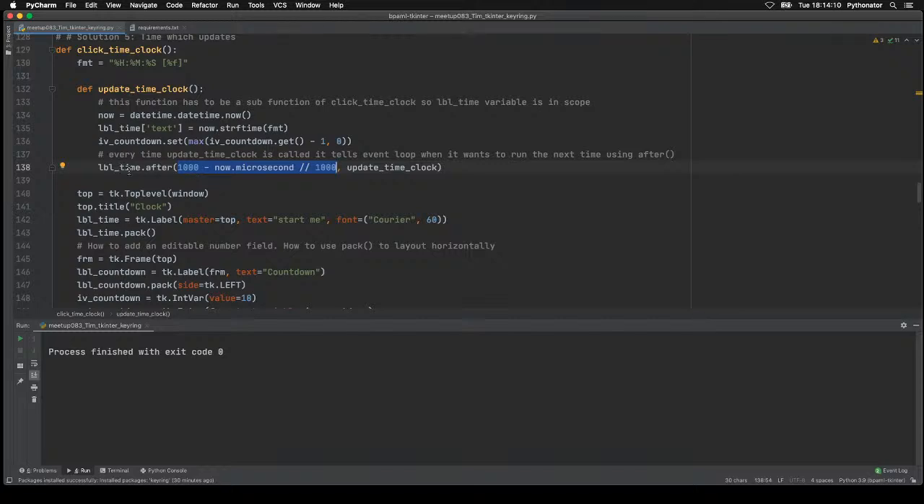And so I'm saying to label time, after that many milliseconds, run update time clock again. So it just calls itself and runs it again, and then it waits. Now was set here. We're doing the calculation there.